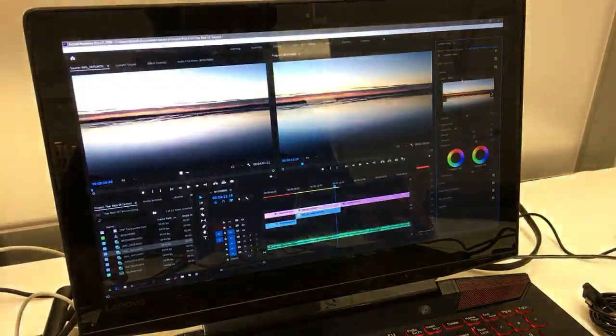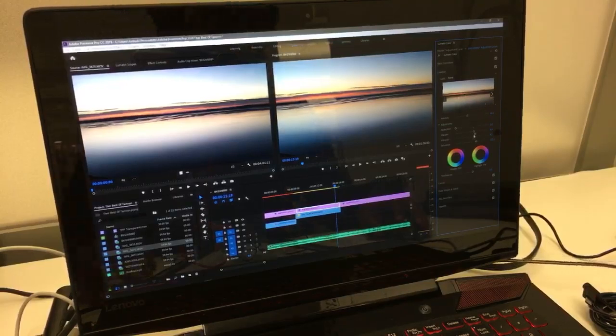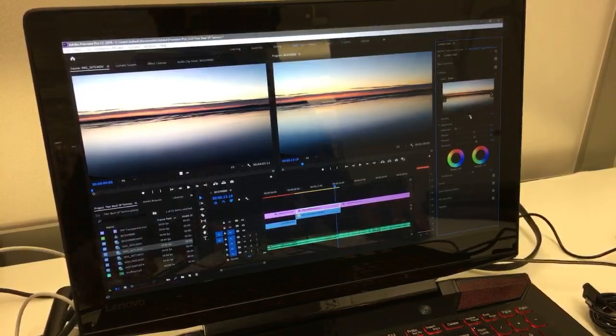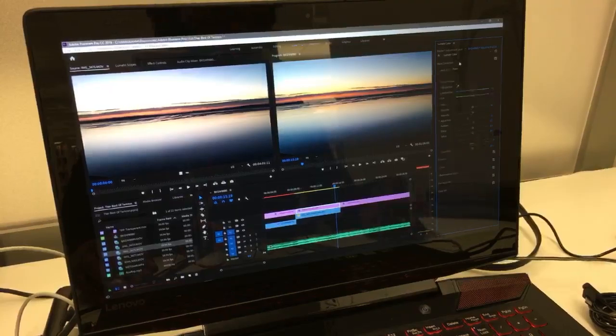Why is it going through here? Okay. What we're going to do is just leave it alone. Leave the sensitivity alone. Add a little bit of sharpness. Add a little bit of vibrance. Leave the saturation. Go back to basic corrections.